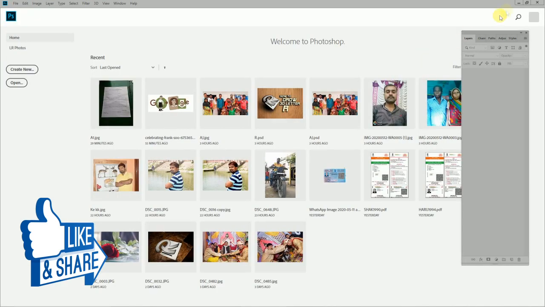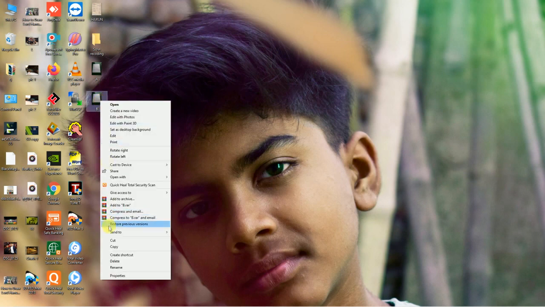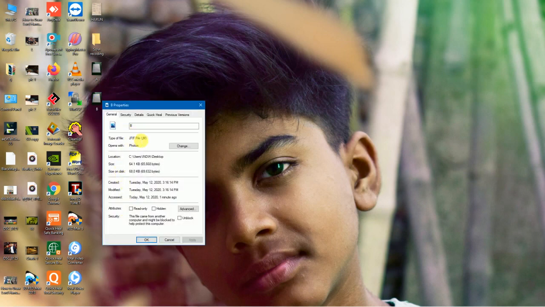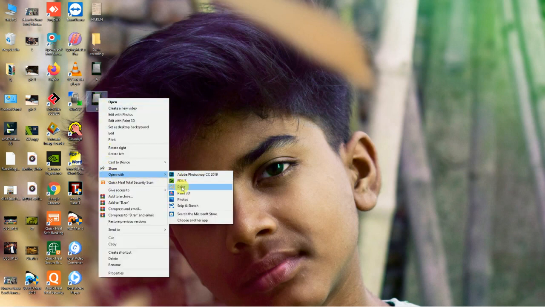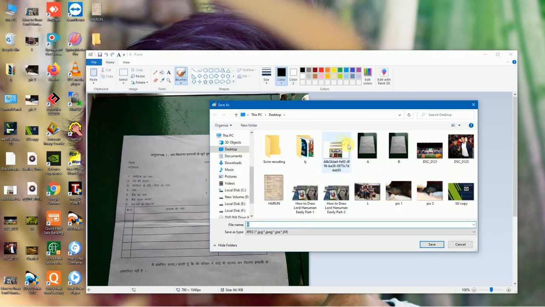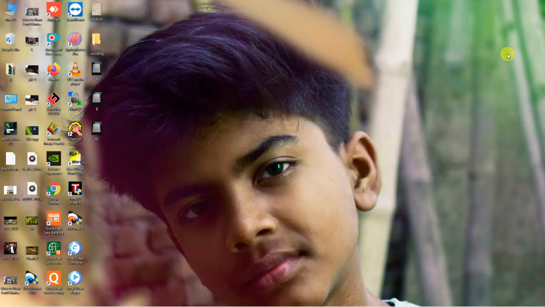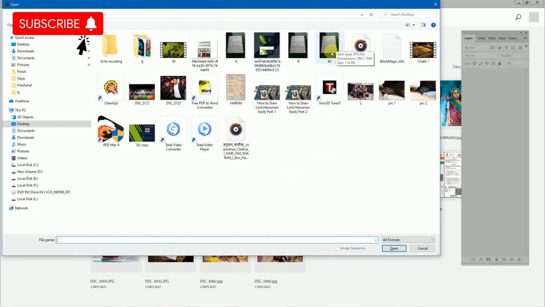Click the OK button and minimize the Photoshop, and then select the image, click the right button and choose the properties and check the file name. The file name is GIF and this picture is open in Paint. Save the image. Friends, you are seeing this image, the name is changed and this image opens in Photoshop.